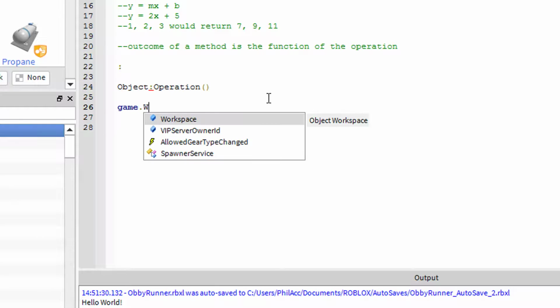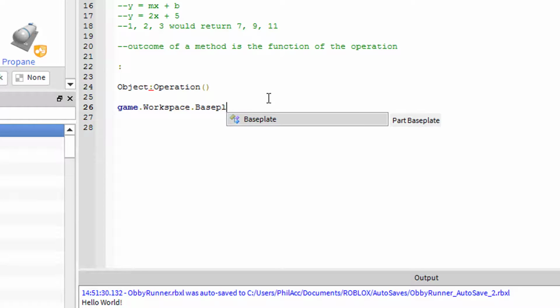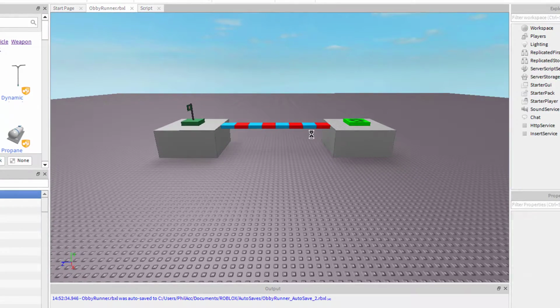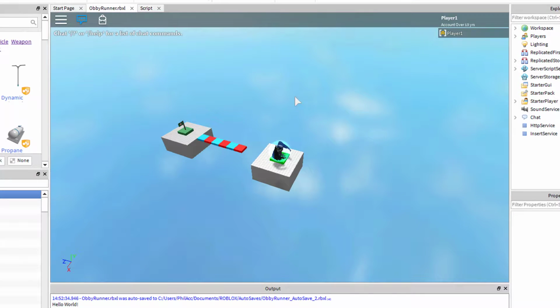So game.workspace.baseplate:remove. So once again here, I'm saying perform the operation of removing on game.workspace.baseplate. So this will remove the baseplate. As you can see, it removes.